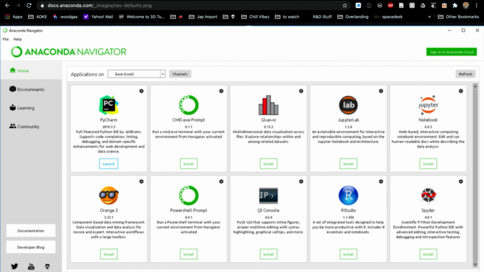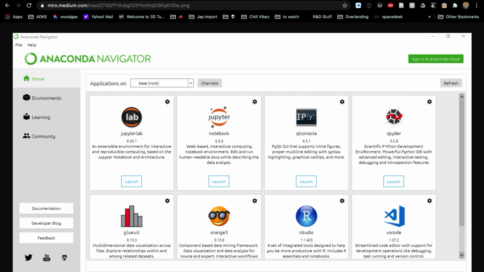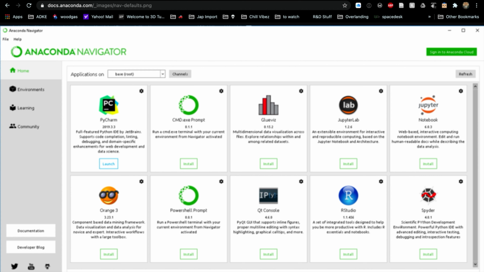But once you do run it and open it, you get something like this, obviously in a higher resolution. You'll have some options to either download or launch applets. So you want to make sure you download Jupyter Notebook. You can also download Jupyter Lab. It's similar to how GitHub and GitLab are essentially the same providers. RStudio is great for stats, and Spyder is also a really good place to write code, specifically for Python.